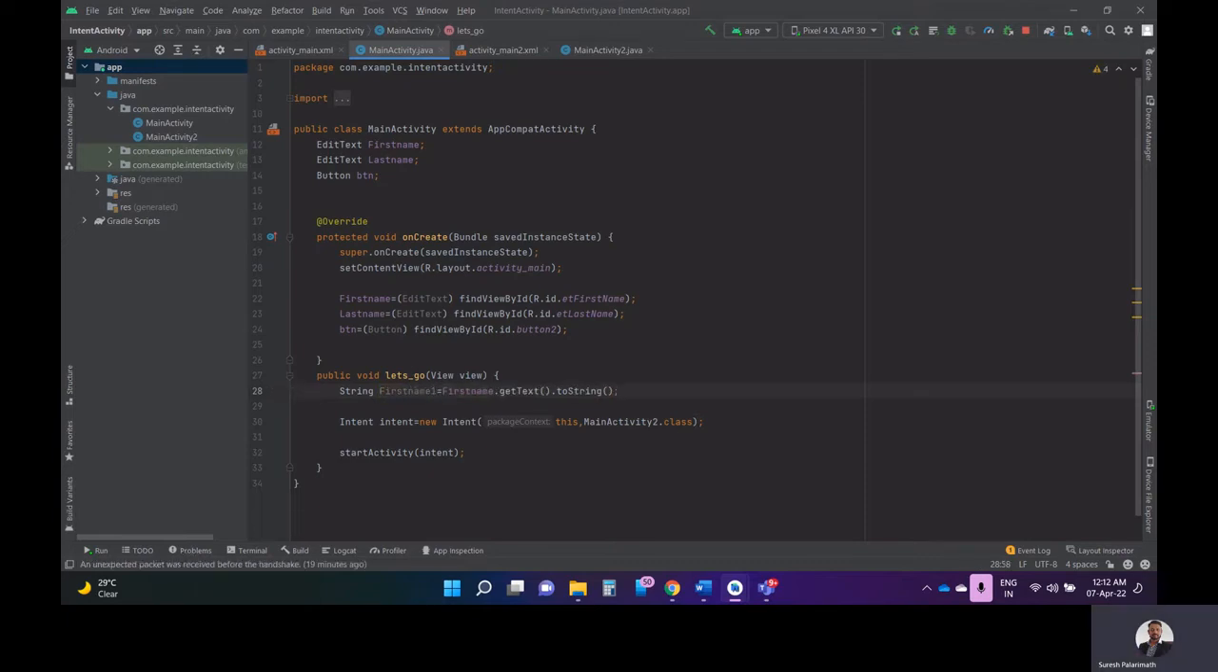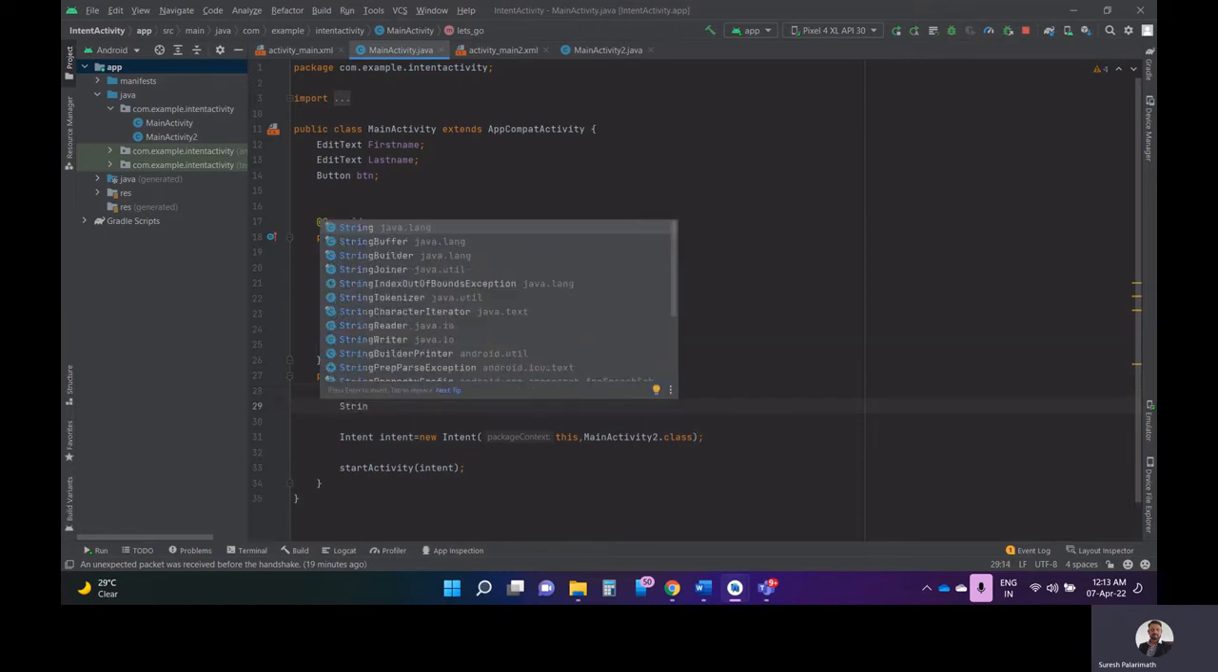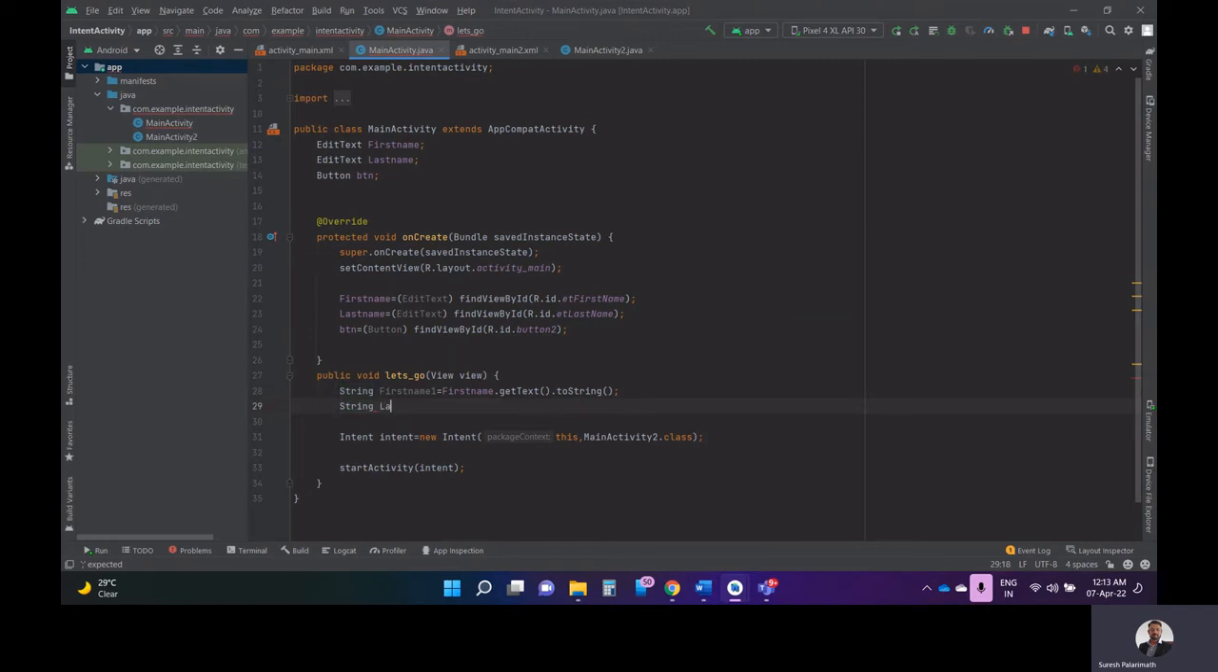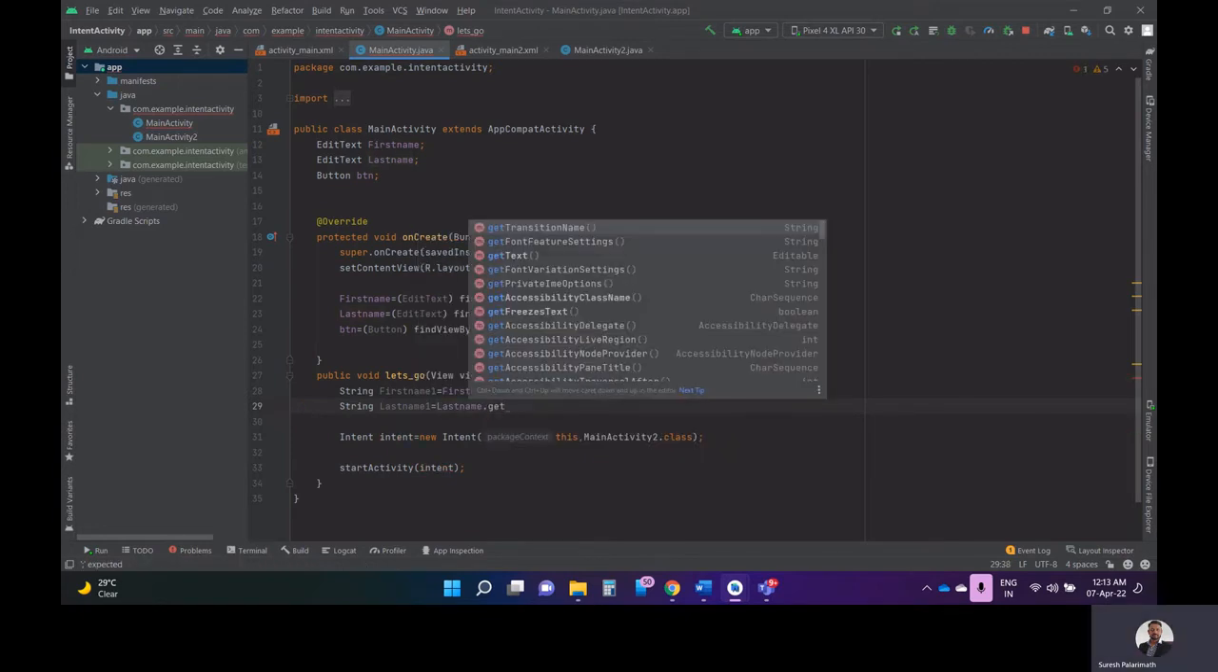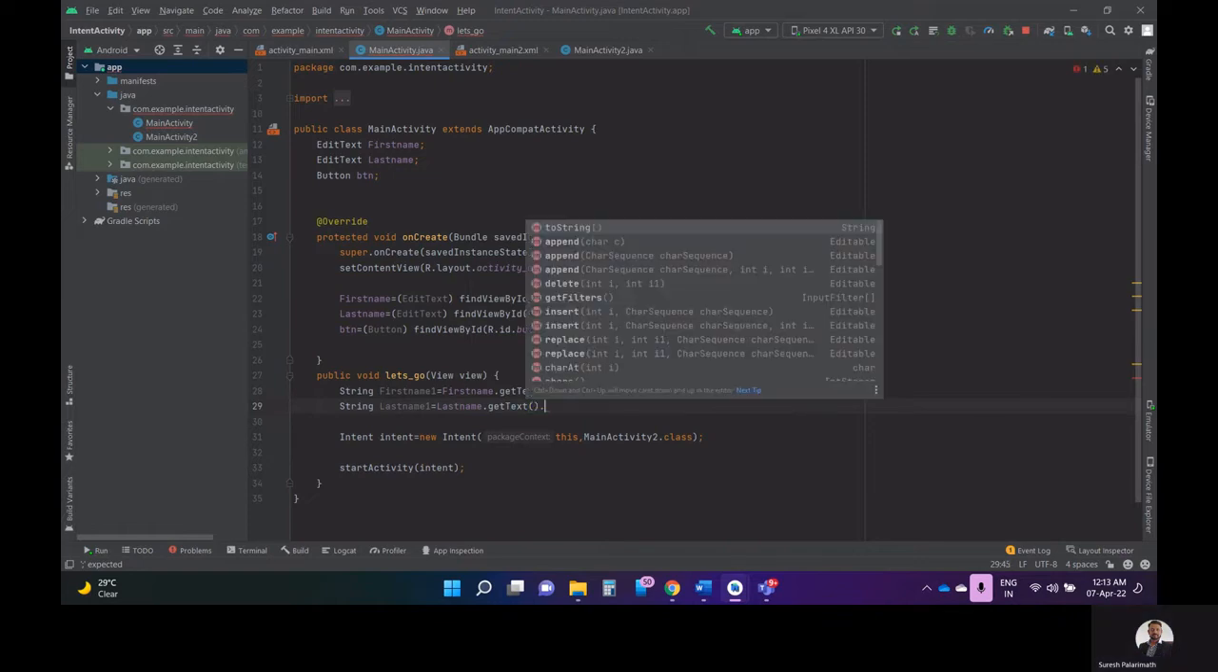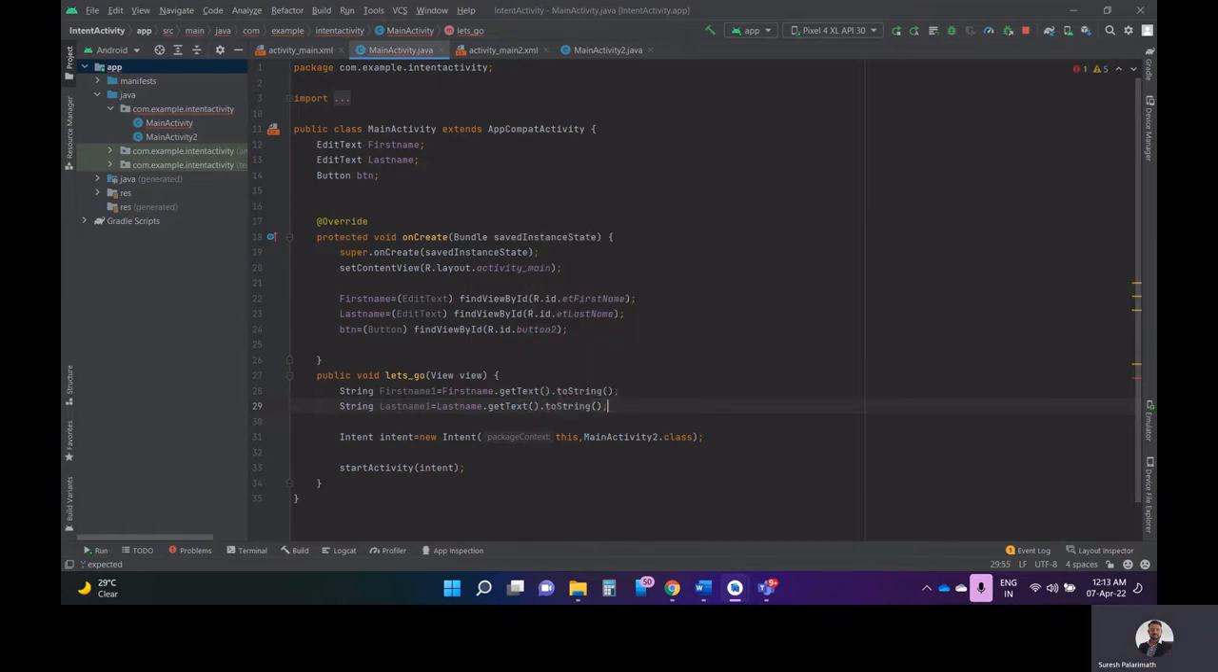Right. So now onwards we will be using first name 1 for first name and last name 1 variable for last name. The first name 1 equals to first name dot get text dot toString. So this we are accepting and storing it in the first name. Then second name, last name also for that, the last name 1 is equals to, this is the last name variable we are using, dot get text dot toString. Okay, so this is what we have done before, right?